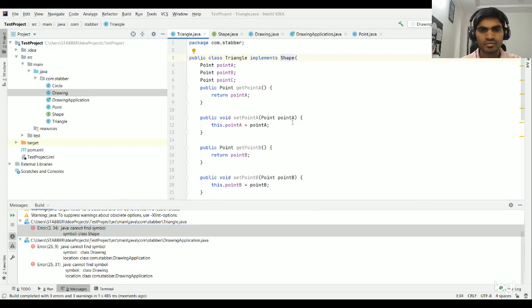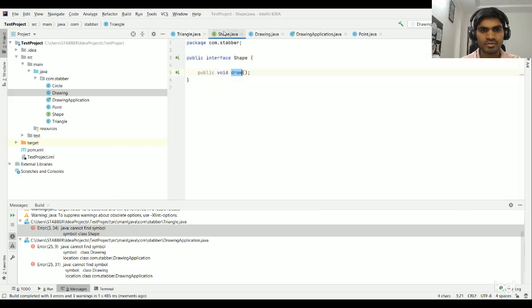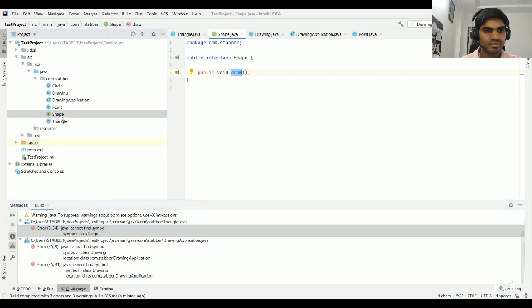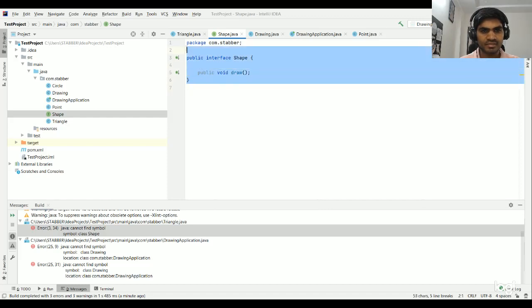Okay, so there are some problems. Let's see what the problems are. It says cannot find symbol class shape. Oh, shape is an interface. Yeah. Okay, so probably let me just recreate shape.